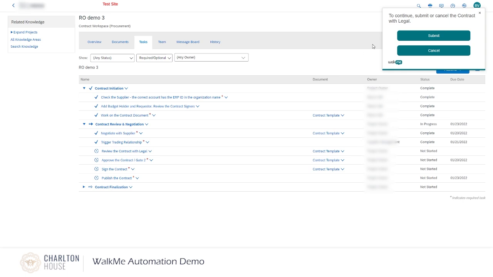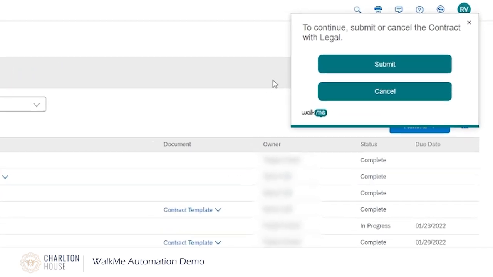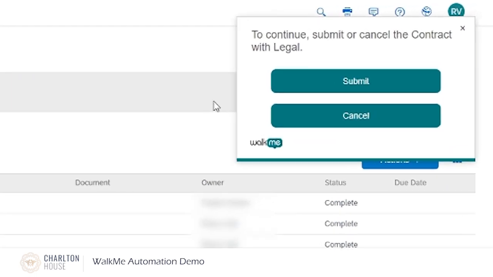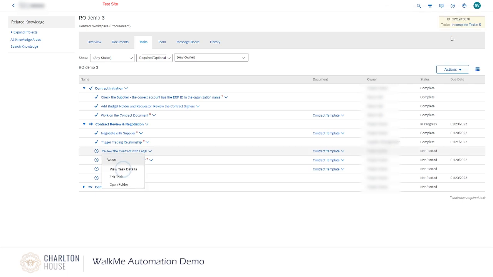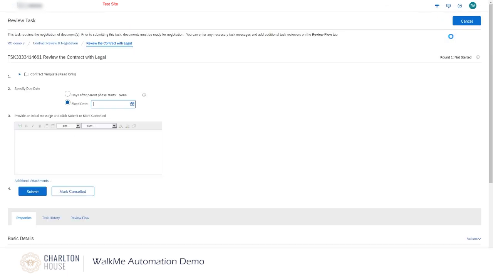Another business problem is when users have to fill a field with data from multiple locations. In contract workspaces, users were not sure of A, what information was required, and B, where to find the information. Once the user gets to review the contract with legal, WalkMe will trigger and give the user an option to allow us to auto-complete by clicking either Submit or Cancel. Here we click Submit, which takes the user to the next page and allows them to type an initial message before submitting.